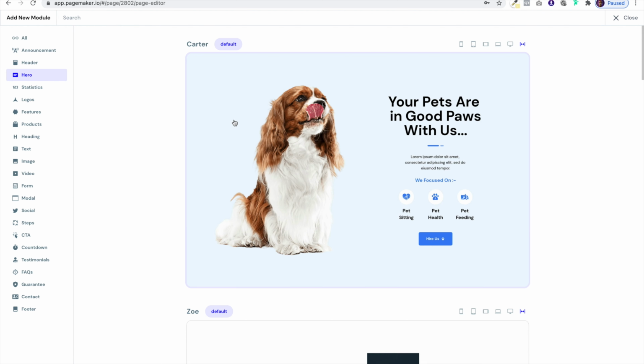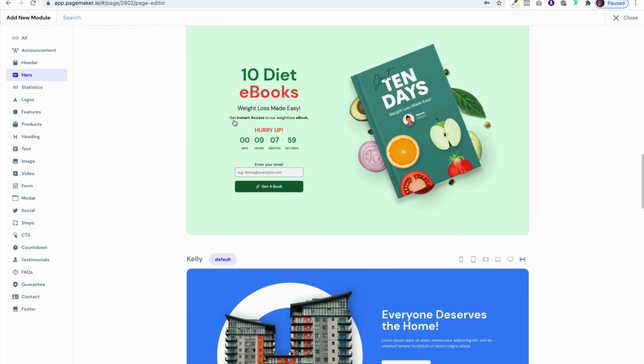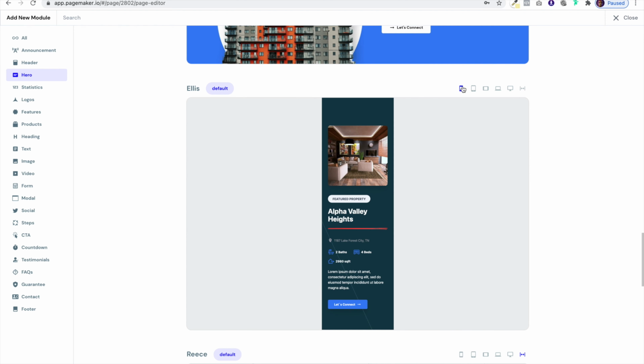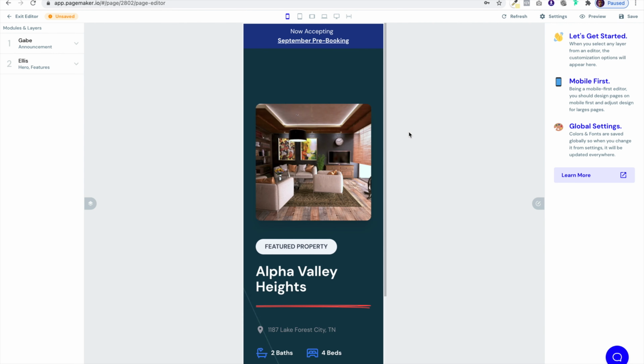For this hero, there is one that I know. It's called Ellis, and it's great for real estate. And this is Ellis right here. And you can see how it looks like on all viewports before you add it. And I think that looks amazing. So let's add Ellis.